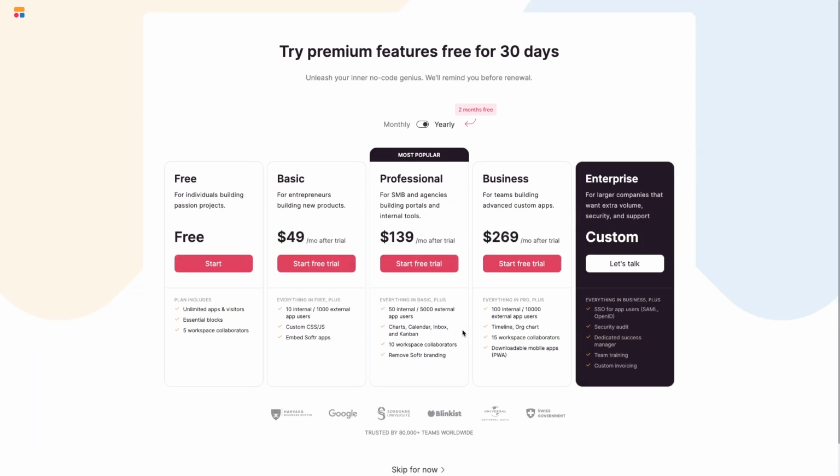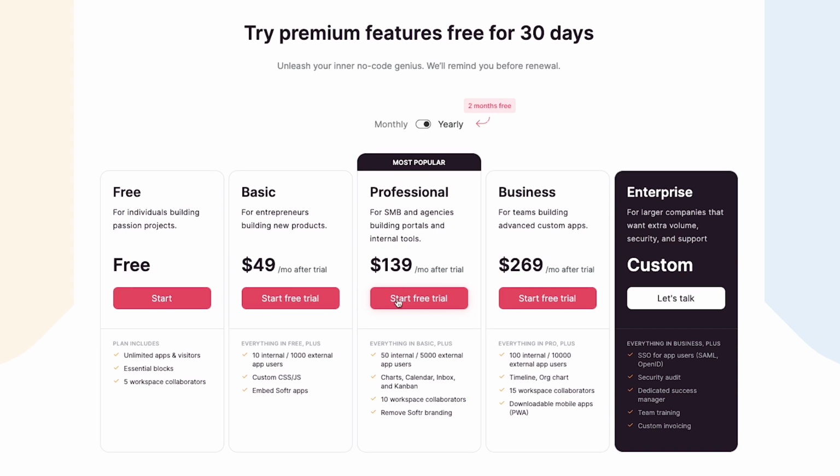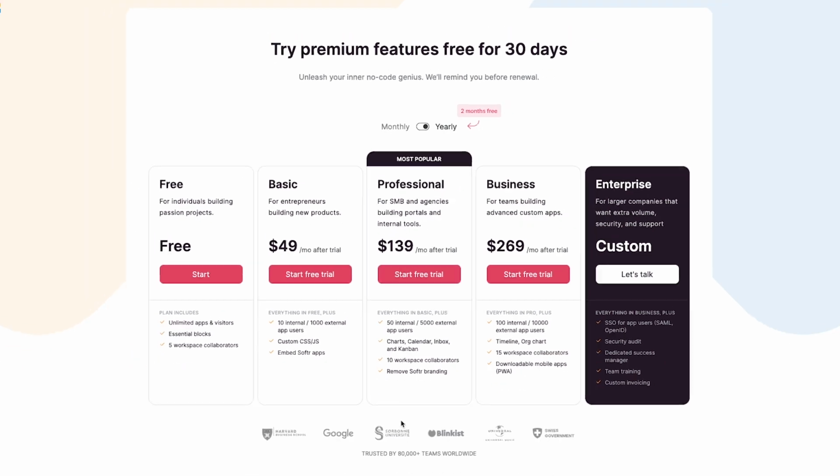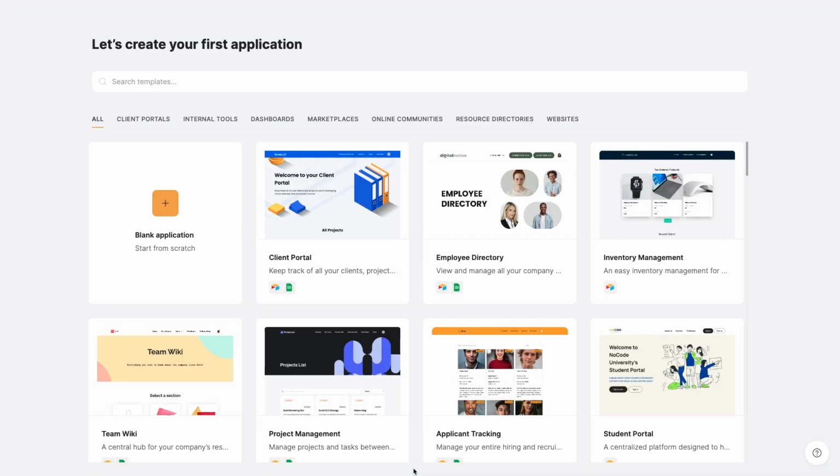Once you've finished the survey, you'll see an option to start a free trial of Softr's premium features. You can start a free trial if you'd like, but everything we're covering today will be accessible through the free plan, so it's not necessary for this tutorial. You can follow along even if you've already used up your free trial.